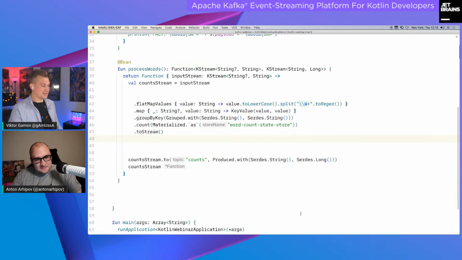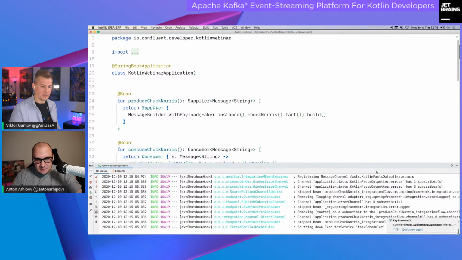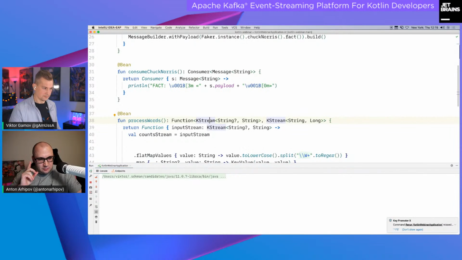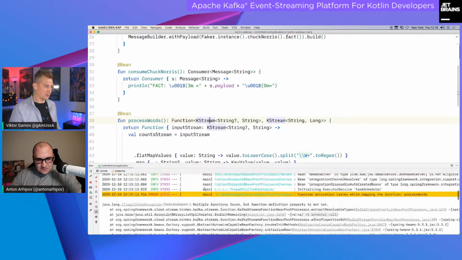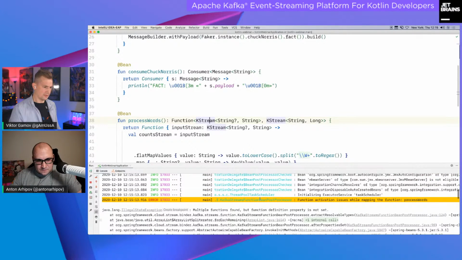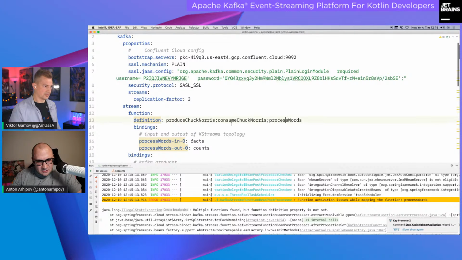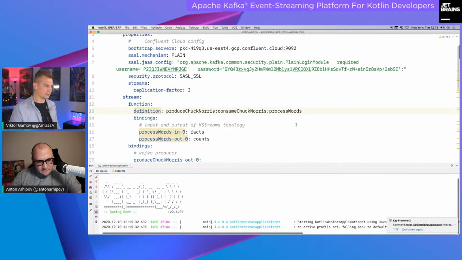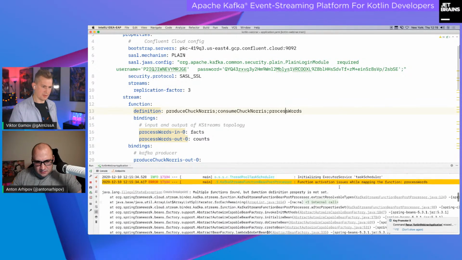So in this case, I will just go into my setup and rerun this. Now we have one producer and two consumers, right? Correct. But the function definition is not properly set. Let me stop this. Let me see if I process words. That's correct. Let's do this one more time. It might be something to do with YAML. I'm pretty sure I messed up the YAML.